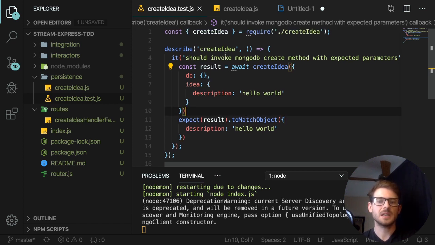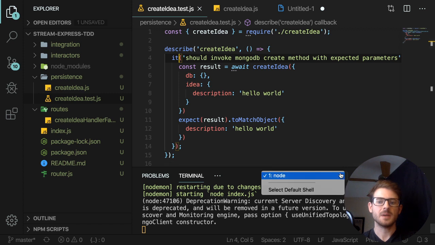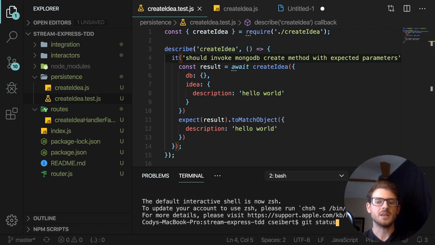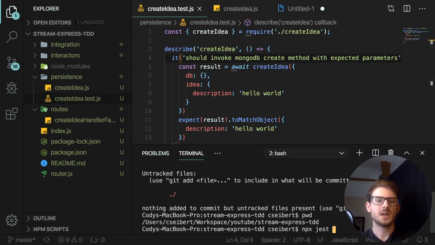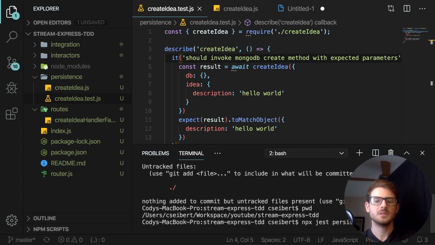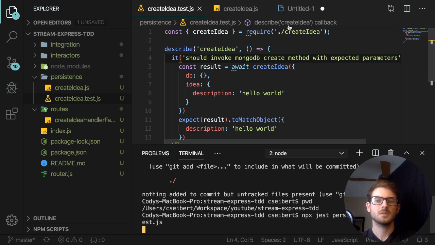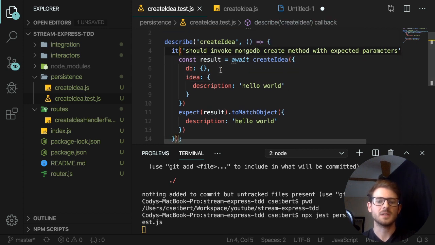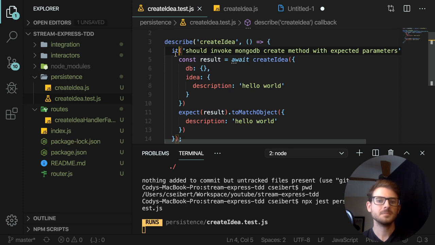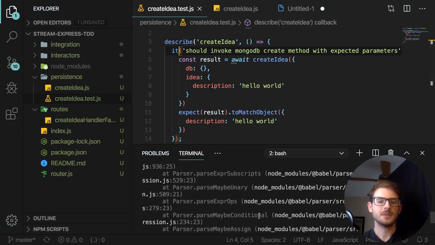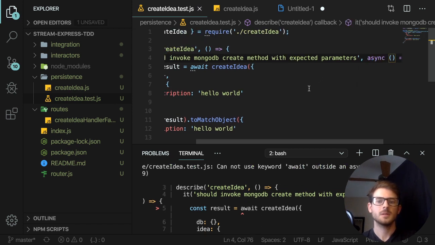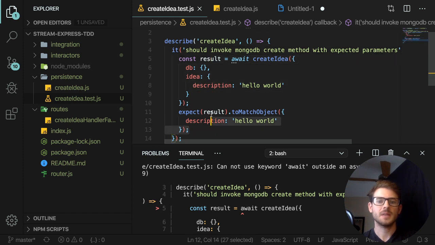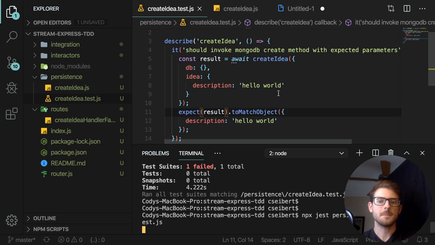But the issue is that we haven't actually implemented anything. So we do have a failing test at this point. If I wanted to just run this test by itself, you can do that in Jest by saying npx jest persistence create idea.test. Assuming I don't have any syntax errors, that should start running tests over that file. Okay, await. I forgot the async. So async, we're going to call create idea and expect that it returns us an object with a description.